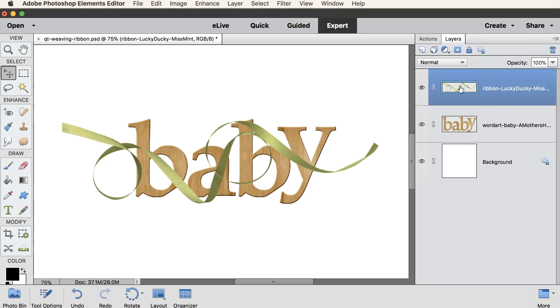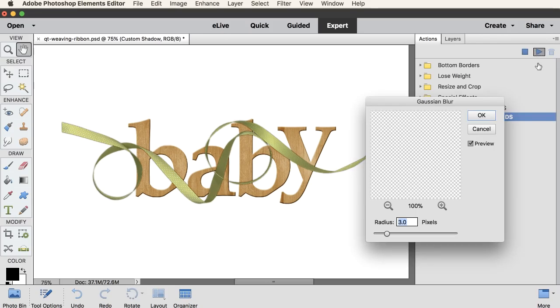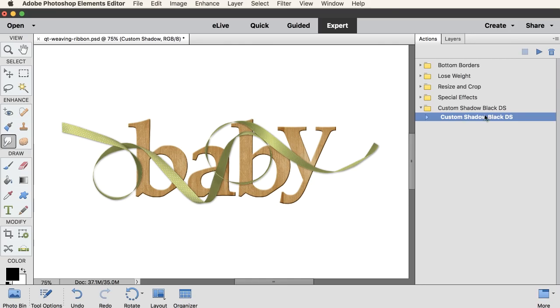In the Actions panel, open the Custom Shadow Black folder, click on the Custom Shadow Black action, and then click on the play icon. A dialog box will come up asking you what you want the radius of your blur to be. I'll set this radius at 5 pixels and click OK. The action should end with the Smudge tool.